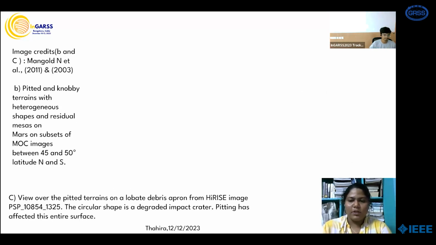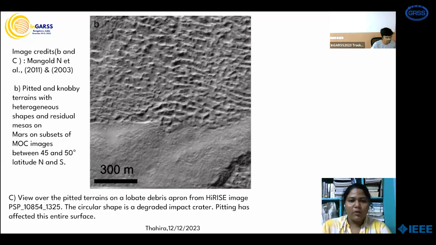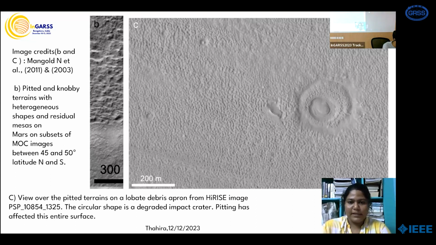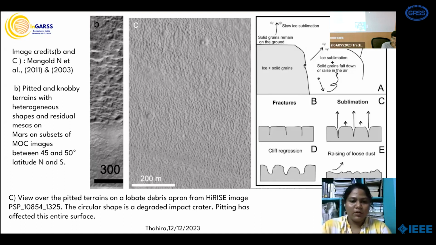So these are the images collected from the literature, Mangold et al. So this is an image of pitted terrain and knobby terrains. And this is an image of pitted terrain observed over a lobate debris apron from a HiRISE image. And this crater you are seeing is much altered or degraded by those pitted terrains. So this is a process of the possible formation of these terrains.